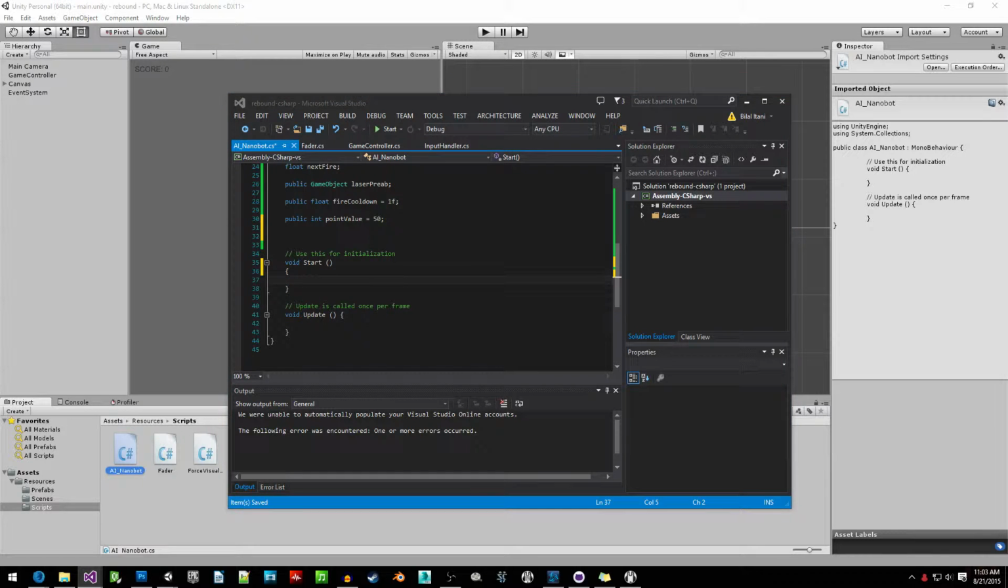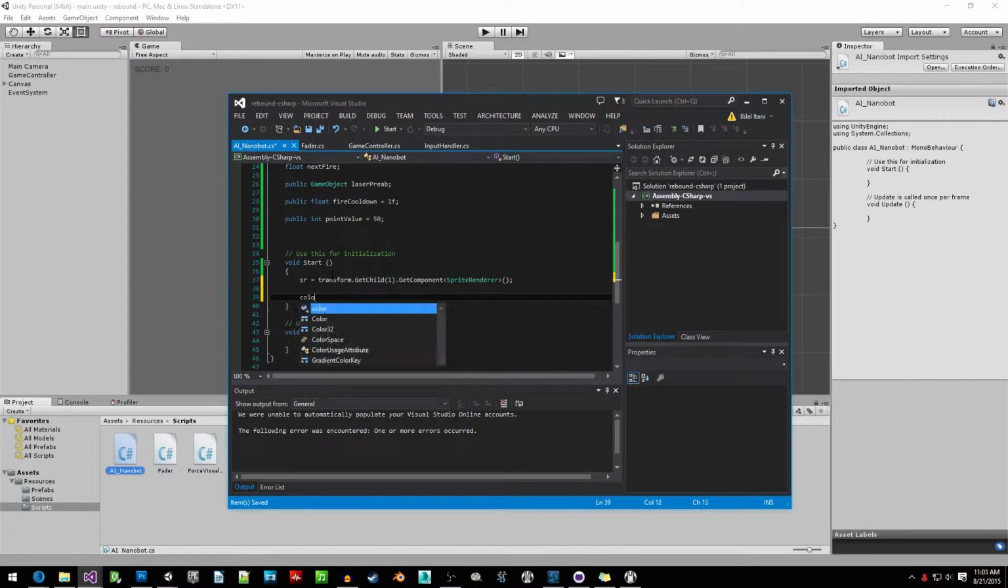Now inside of our start function, we're going to write sr equals transform.GetChild(1), because we're going to attach a second child as the sprite renderer that we want to access, dot GetComponent SpriteRenderer. And then we do color equals sr.color, and alpha equals sr.color.a. Destination equals, we'll do that part in a second. We have a function that it's going to equal. Next move equals 0. And that's all we need to write in our start function.